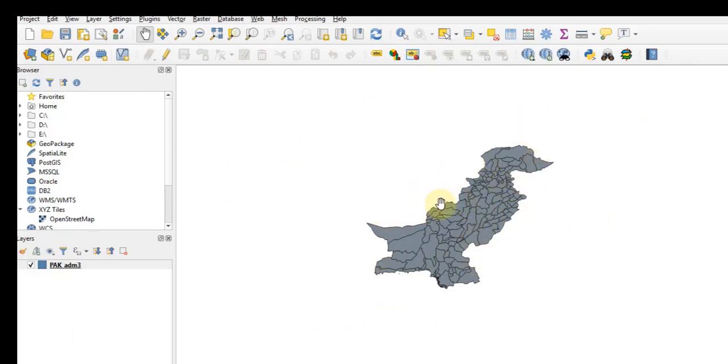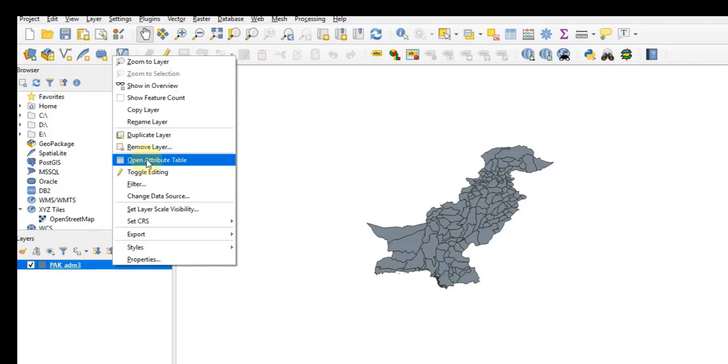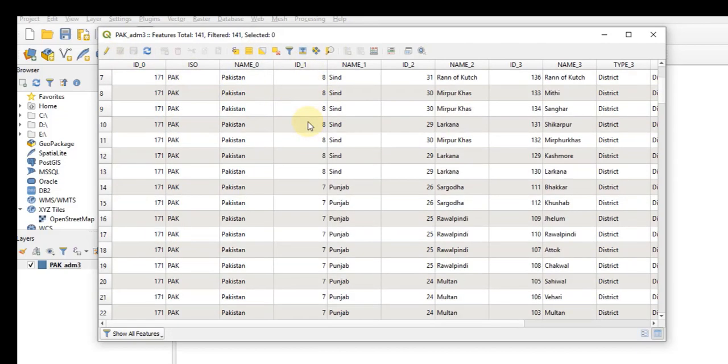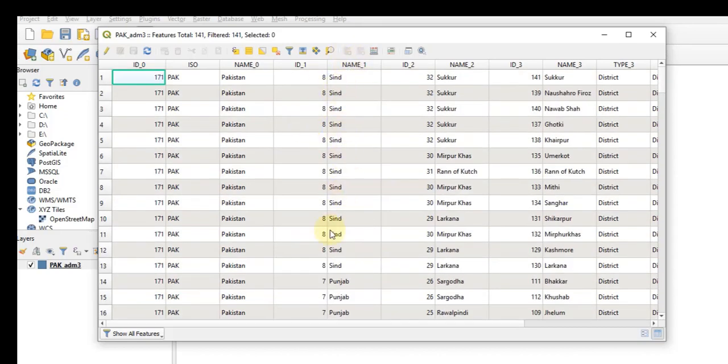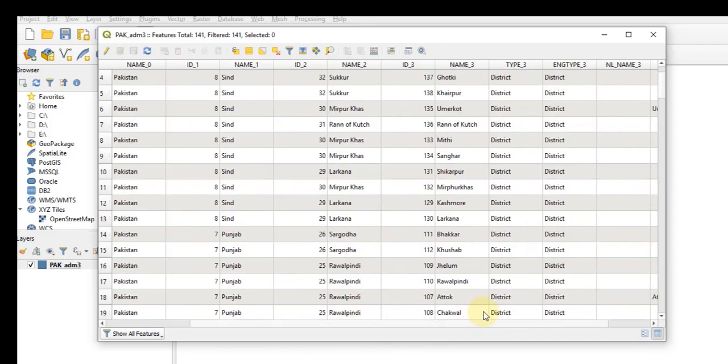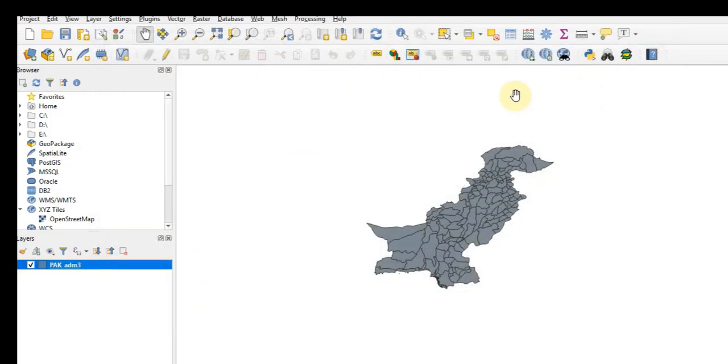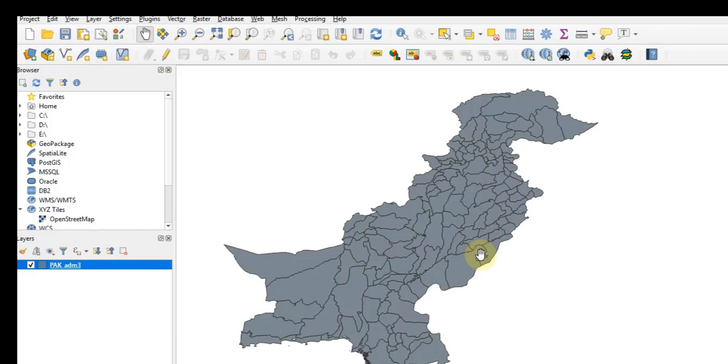Now this contains some information about different districts. Which information it contains, we can see by opening the attribute table: right click on the layer in the layer browser and click Open Attribute Table. Now it has the same value throughout almost: PAK, name 0 is Pakistan, ID 1. There is the name of the province, then here is the name of the district. We have some more information as well.